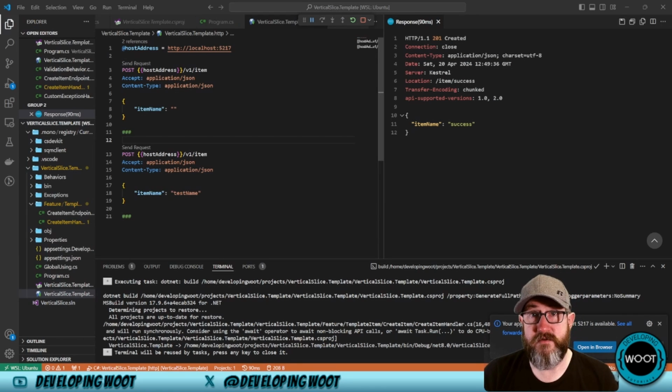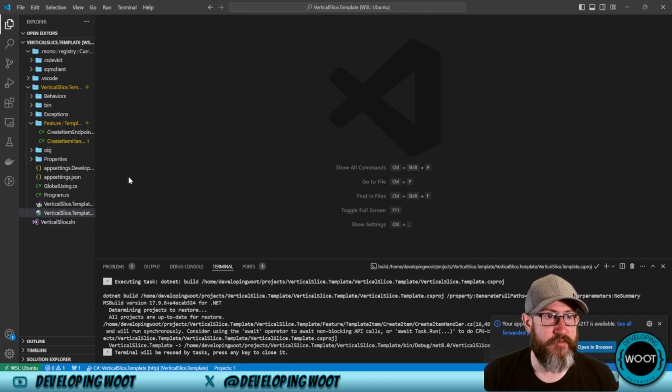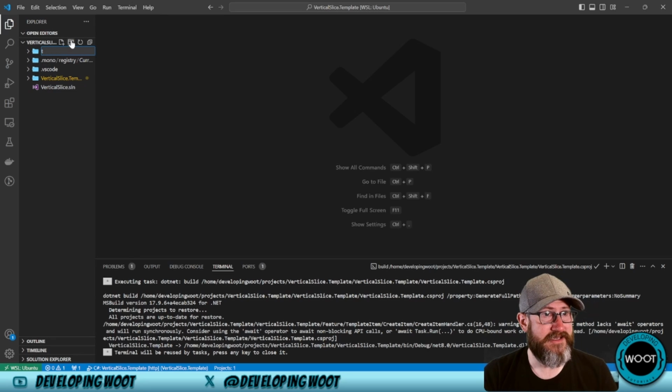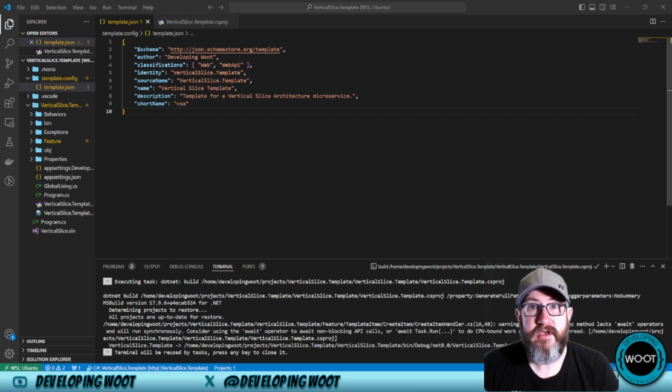Now all we have to do is take this project that we have set up and convert it to a template. To do that, we'll just go ahead and add a folder. This folder is .template.config, and then inside the template config you're going to add a template.json.